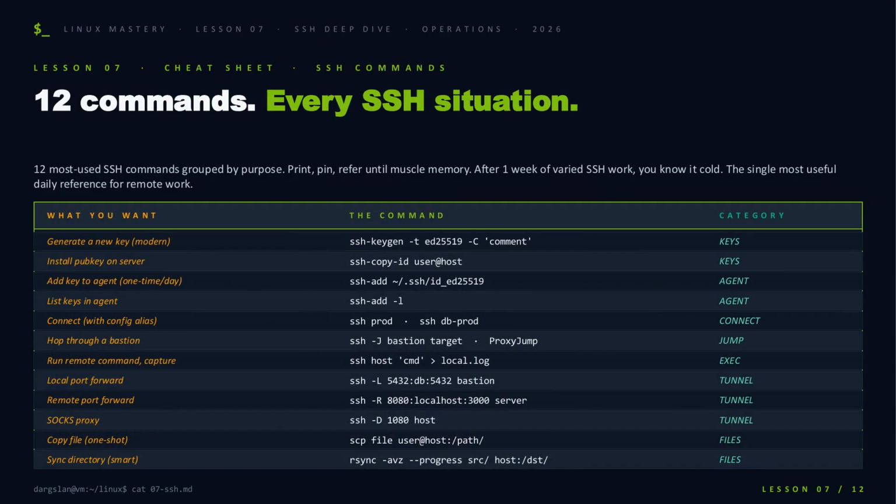Here's your cheat sheet. 12 commands covering every SSH situation you'll hit in production. Notice how they cluster. Keys and agent for identity, connect and jump for reach, exec and tunnels for power, scp and rsync for moving bytes. Print this, pin it above your monitor, and after about a week of varied remote work, it lives in your fingers. This single table is the daily reference that replaces 50 Stack Overflow tabs.